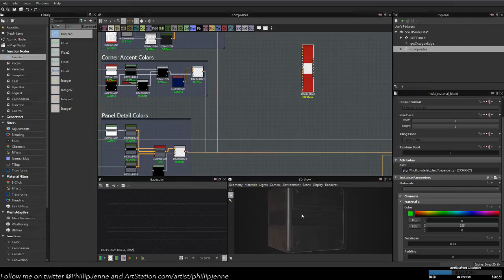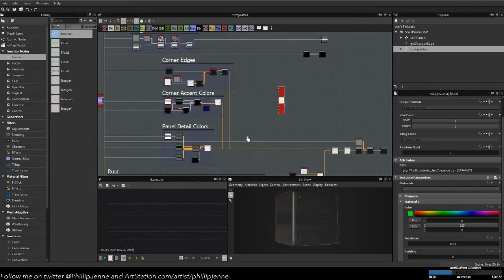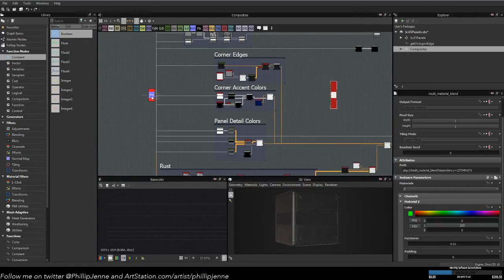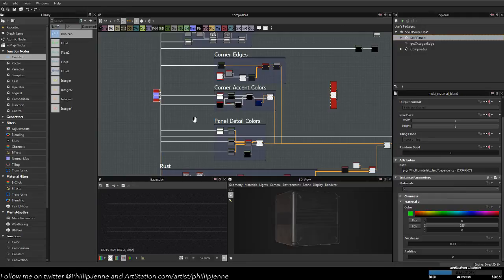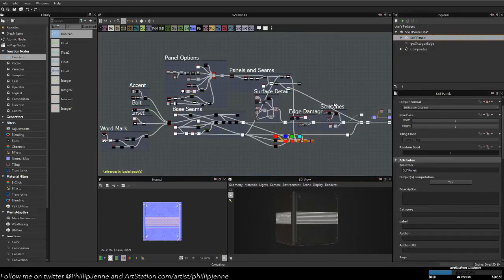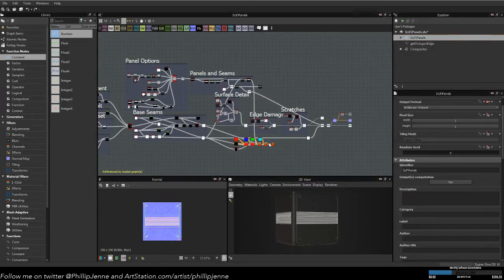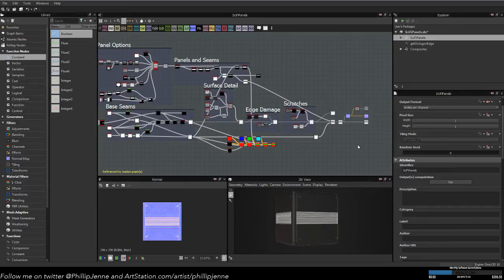So I'm going to build some materials, and we're going to put it inside of Sci-Fi panels. Inside of here. At the end, I think.